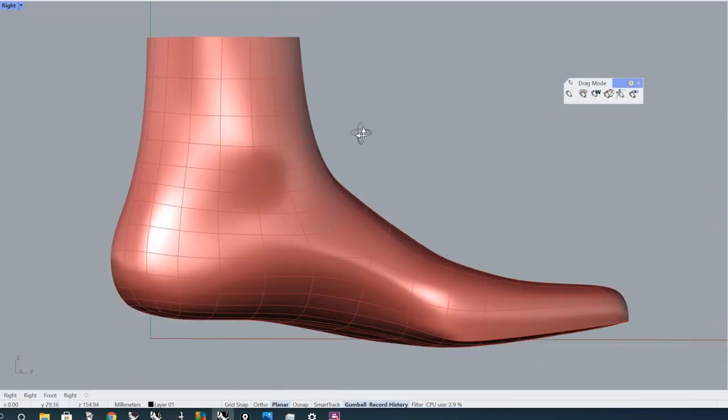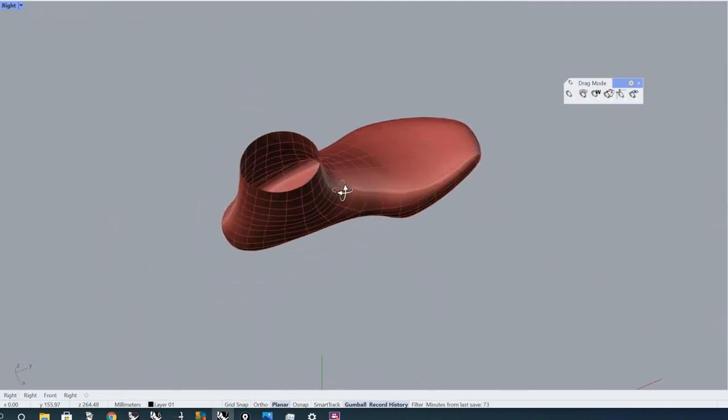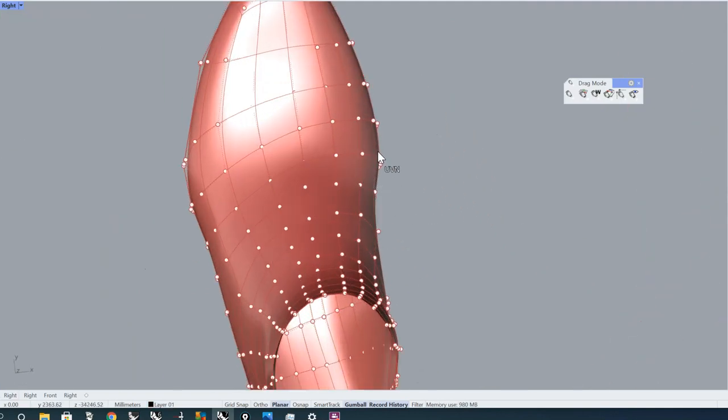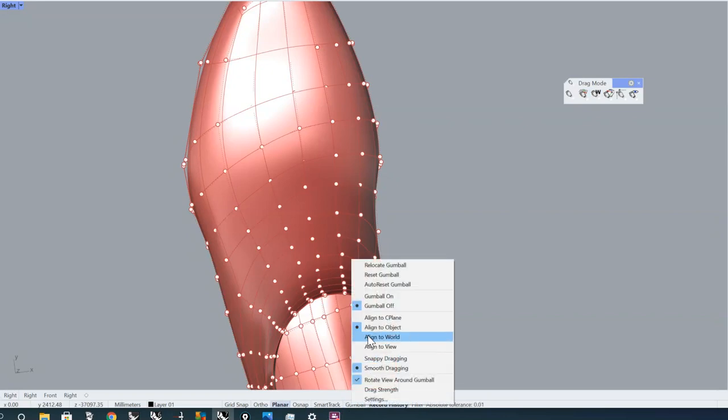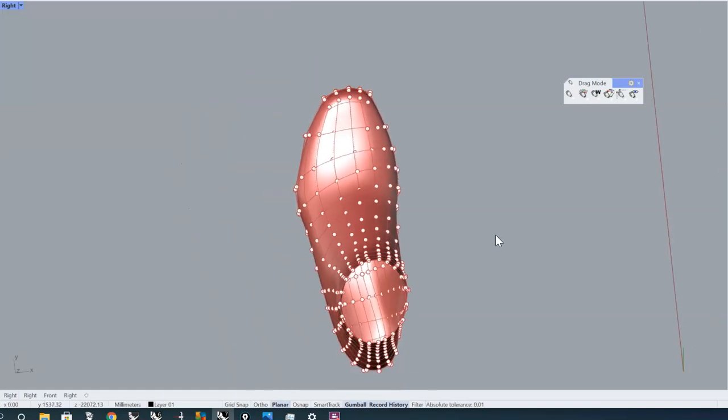Well, I think this is quite where I want to be. I'll just leave it right at, I see a little bit here. Let's go to drag mode here again. Gumball, line to world. Okay. Just a little bit to get a much nicer last.